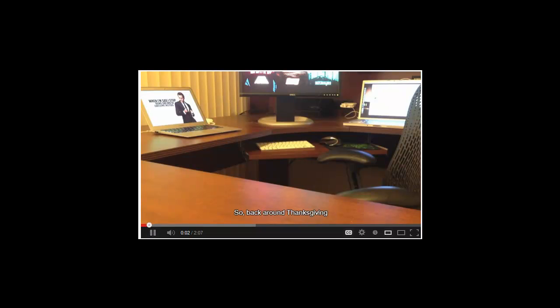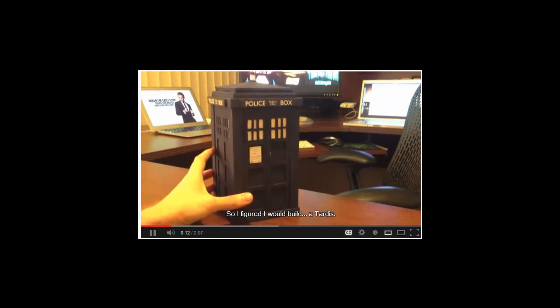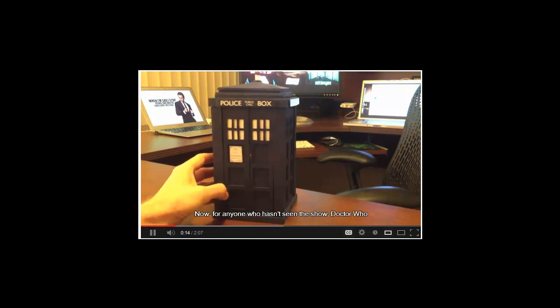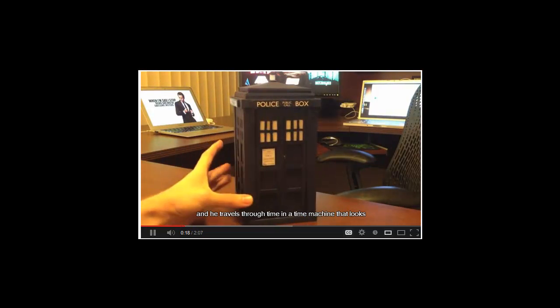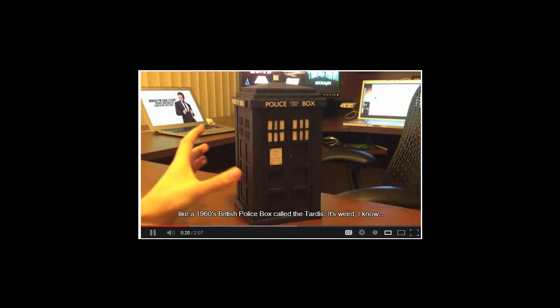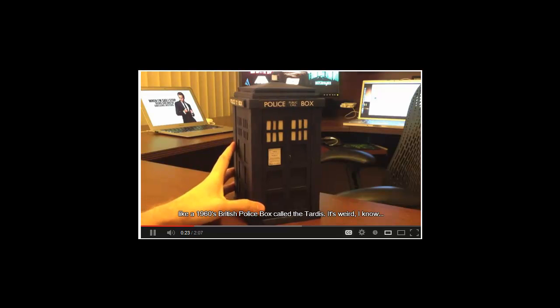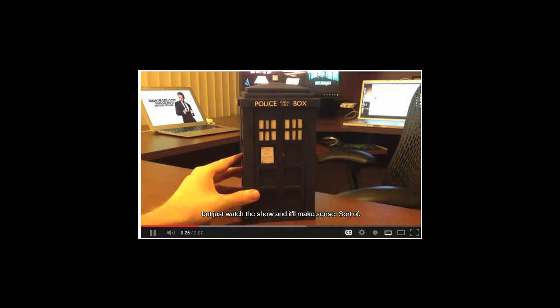Hey everybody, so back around Thanksgiving, I had a couple hours to kill, so I thought, hey, I should build something awesome. I'd also been watching a ridiculous amount of Doctor Who at the time, so I figured I would build a TARDIS. Now, for anyone who hasn't seen the show, Doctor Who is about this human-looking alien dude who has two hearts, and he travels through time in a time machine that looks like a 1960s British police box called the TARDIS. It's weird, I know, but just watch the show, it'll make sense.